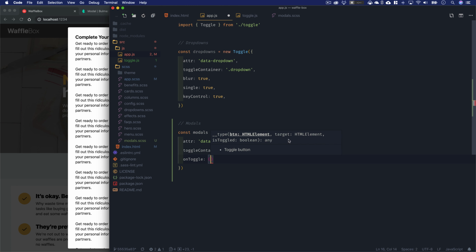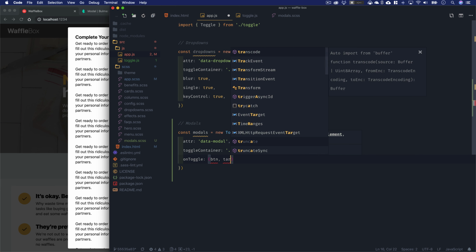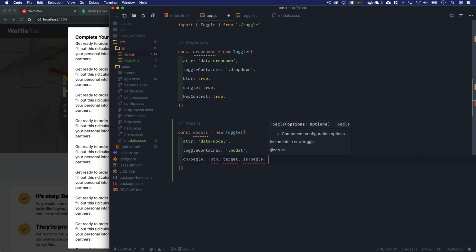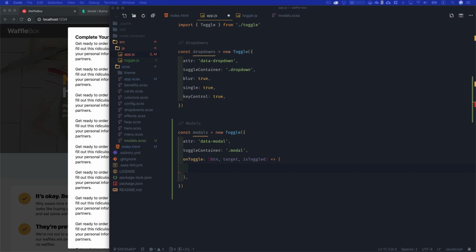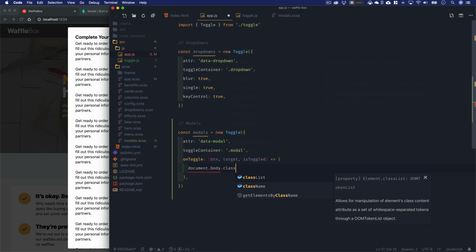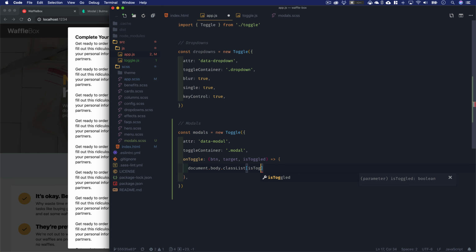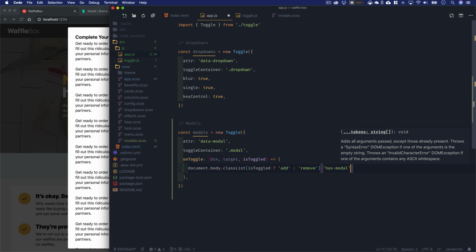Button target is toggled, which looks great. So we'll say button target is toggled. And then let's take that data, those arguments or parameters that we receive from the onToggle method. And basically what we can do is toggle a class on the body of our document based on whether or not a modal is currently open. So we could say document.body.classList, and we could say, is it currently toggled? If so, let's add this class. Otherwise, remove it. And we're going to remove the hasModal class.